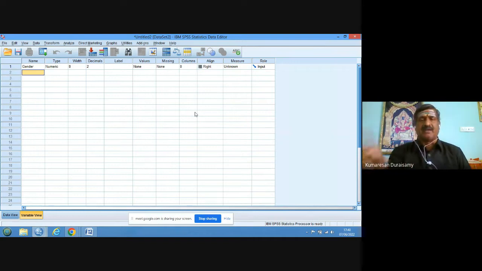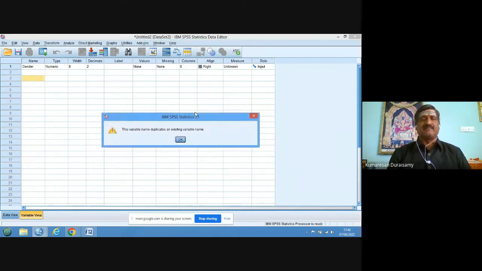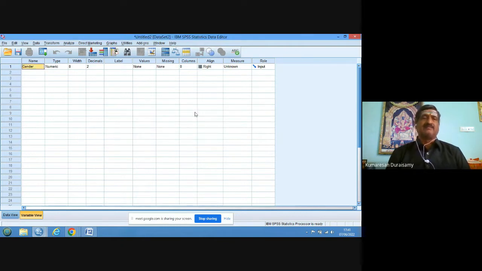So by default, all the columns are entered. Suppose again I'm typing gender, it is also not accepted. Look at this: the variable name duplicates the existing variable name. So that is also not permitted. But in the case of label, I can type gender of the respondents. It is accepted. See the difference between the first column and the fifth column.